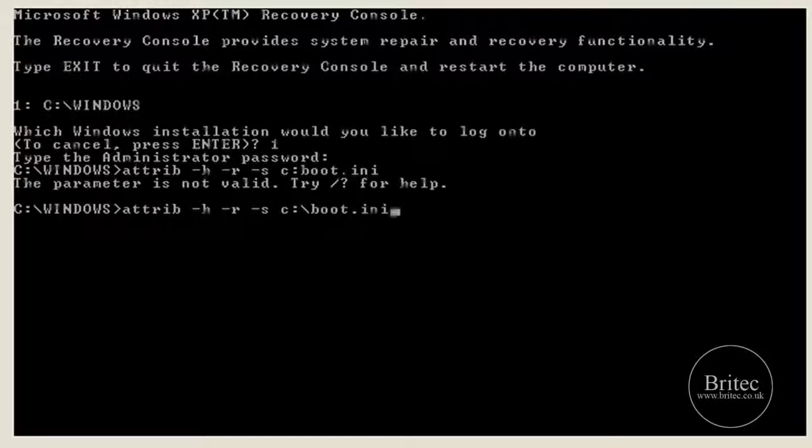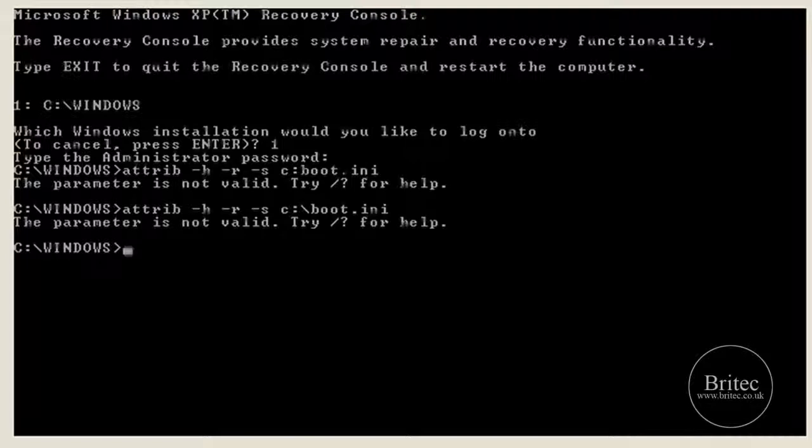Now if this doesn't work, if this command comes back saying parameters wrong, don't worry about that, just skip that part and go on to the next bit. So if that's wrong, just do this bit here. And then what we're going to do is delete the boot.ini file, like so, and that's going to delete the boot.ini file, which is now gone. So what we need to do now is rebuild a new one to make sure we fix our problem.